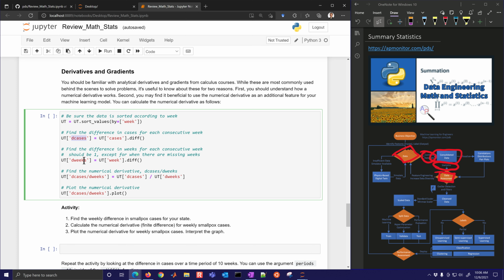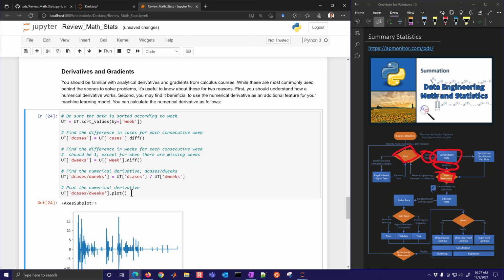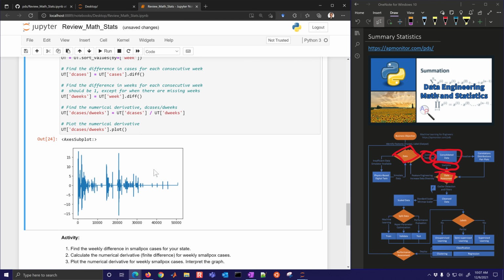But we can also have multiple weeks. So sometimes they skip reporting a week. So what we might need to do is look at the difference of those and then divide it by the number of weeks. Okay, so then we can plot this numerical derivative, this finite difference approximation, which is the derivative of cases divided by a derivative of weeks. And we'll just do a plot of that. So this is our result for Utah.